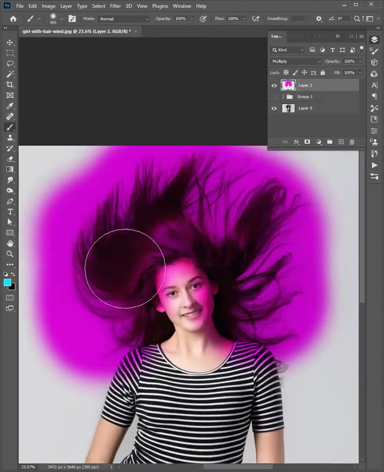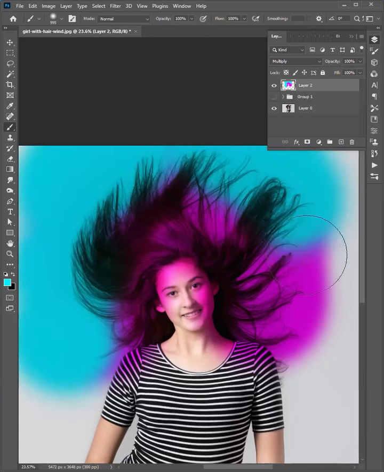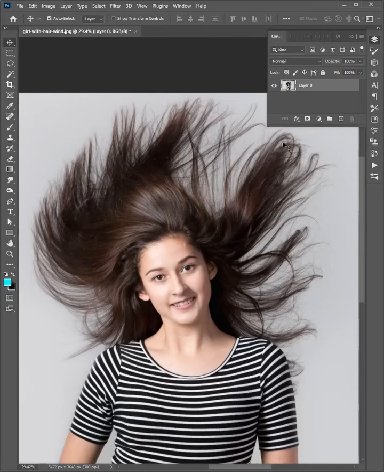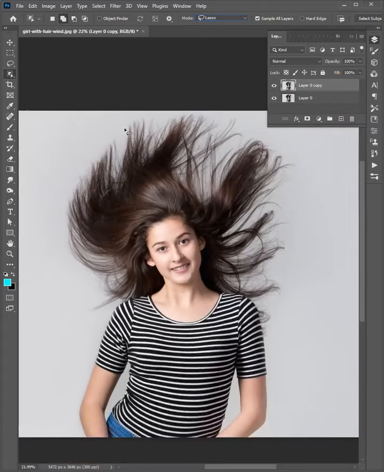Let me show you how to easily colorize the hairstyle in Photoshop. Let's start. At first, click and drag to duplicate the layer. Select the Object Selection tool. Then choose Lasso mode. And select the hair.